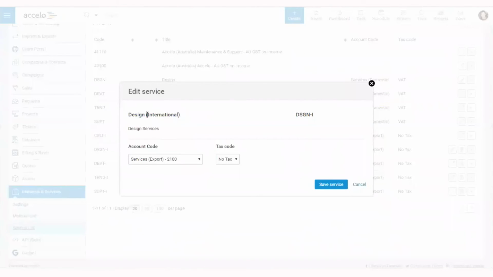So we can see that we've got design services that we sell in exports, so we don't have any tax on them, but other services, maybe we do have tax, or if you work across state lines and need to charge sales tax at different levels, you can have multiple services in here. The actual pricing of services, so the number of hours, the rate per hour, all of those details, is something that actually gets set down in the project templates or in the other templating areas, like milestone templates and quotes.